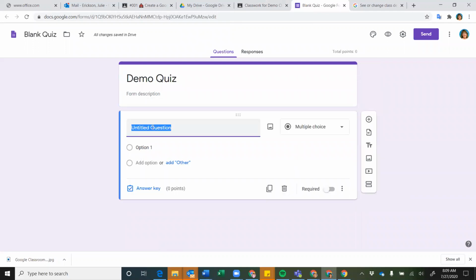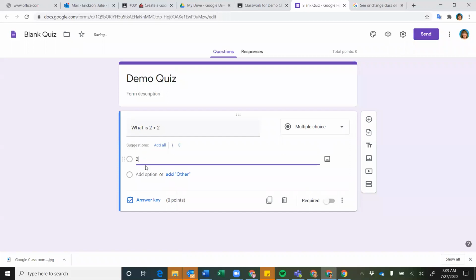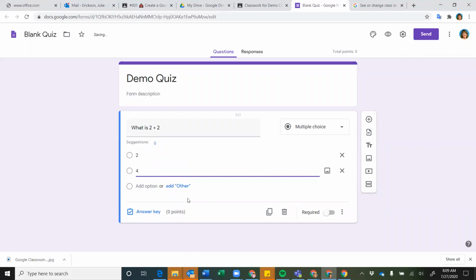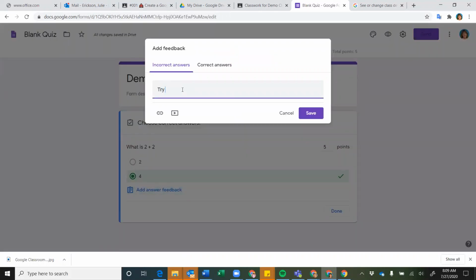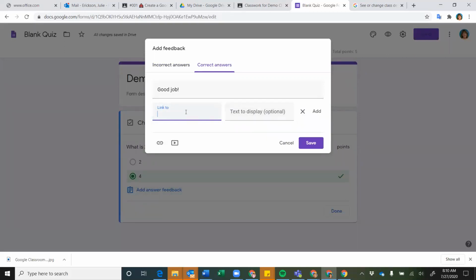I'm going to give it a quick question. I'm going to give it my options. And then I'm going to go to my answer key and I'm going to choose my correct answer. I'm going to give it the number of points that it gets. I'm going to give answer feedback if I want. I can also attach a file here if I want, like to go back and review. I can also do a video if I want. I'm going to save this.